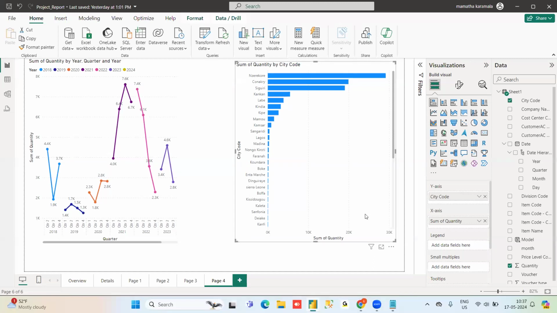Okay. So we are going to discuss DAX calculations in coming sessions. But as of now, for your requirement or for the assignment I have given, you just need to use card visualization. That's it. Okay, ma'am. Thank you.